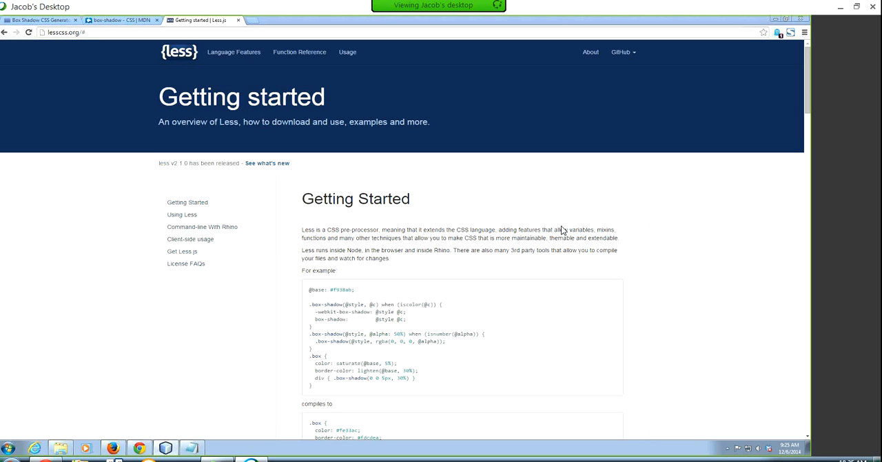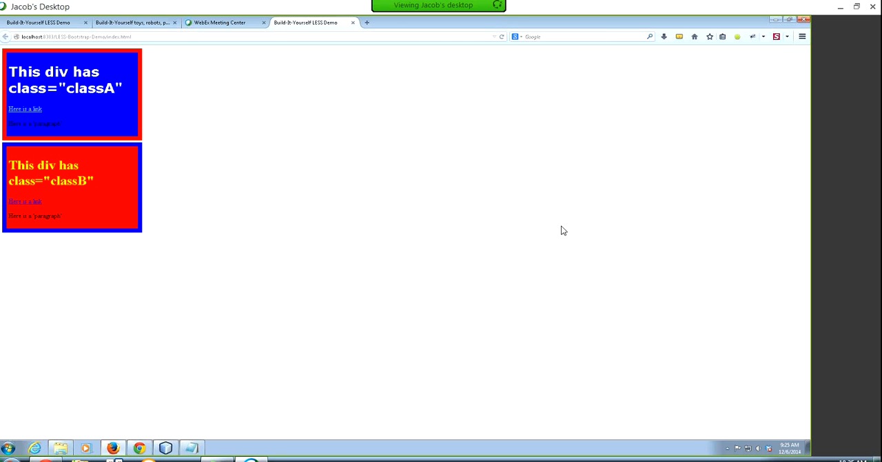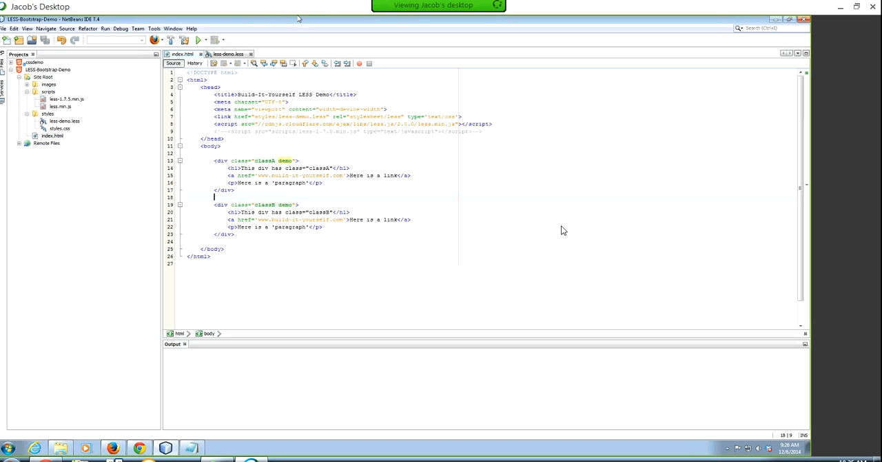Let me pull over. Okay, so here's a web page that we built last week. It's just simple to use as a demonstration. Here is the HTML behind that page. We have one div that has class A, and another one that has class B. We even have some HTML inside of it, an H1 and a link and just a paragraph.